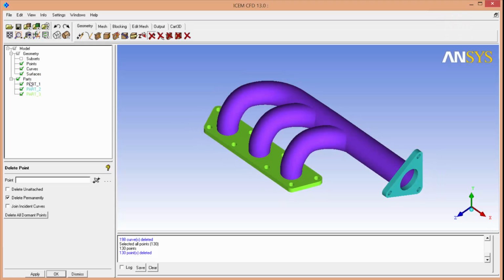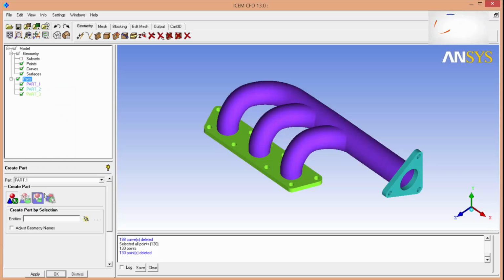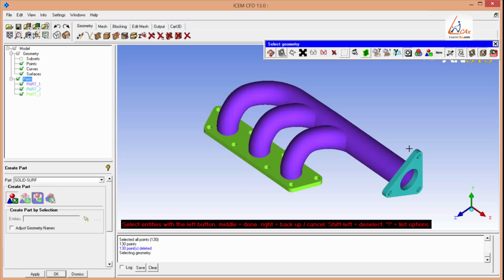and then right click on parts from the display tree and create new part. Now we are going to create a new part for solid surfaces. So let's give an appropriate name to it. Let's say solid surf, and then start selecting the solid surfaces from the GUI. Remember, these are the surfaces which are not necessary for fluid flow analysis or which are not in direct contact with the fluid.